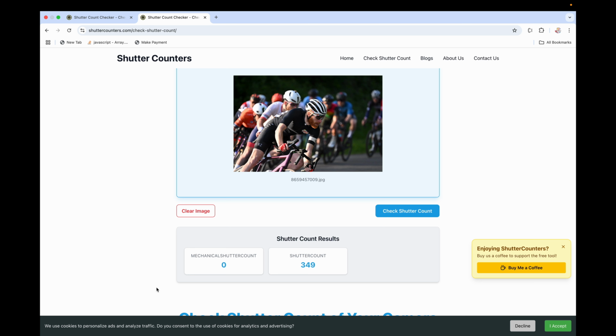But most of the time it is already embedded in the images, so you can simply upload the image. Make sure it is an unedited image. If you edit the image, then the metadata is overwritten. So make sure it is an unedited and the latest image from your camera, so that you get the latest and accurate shutter count.